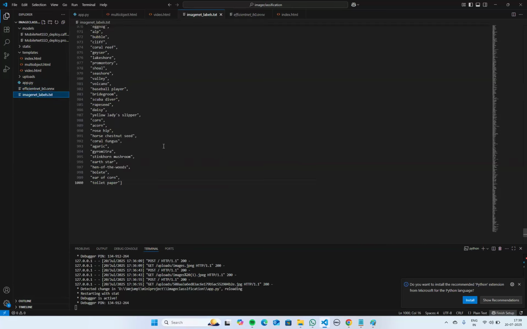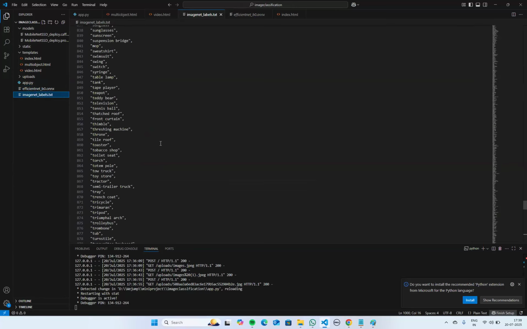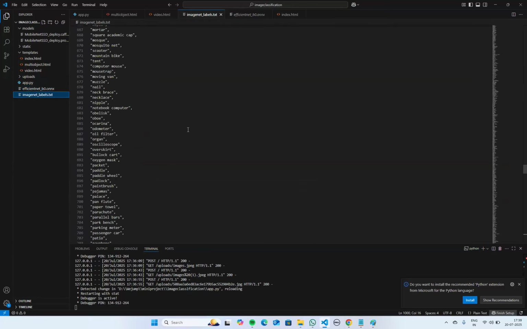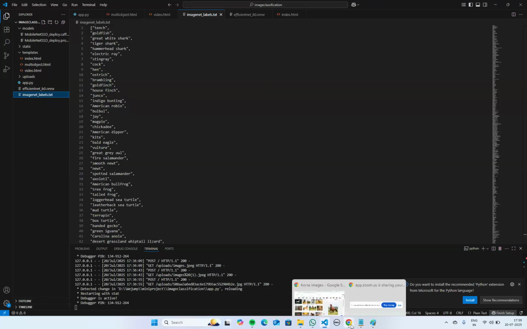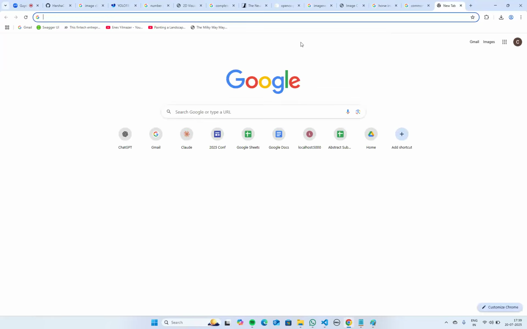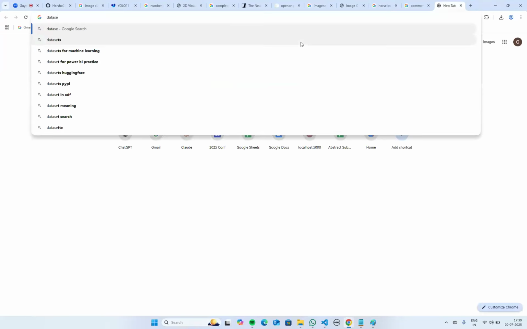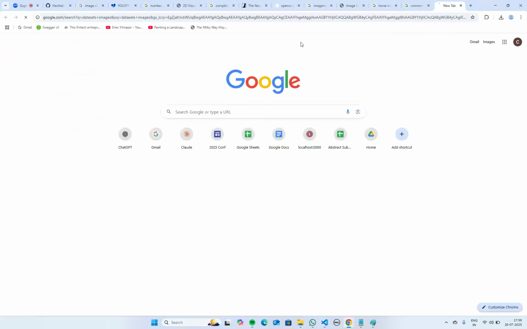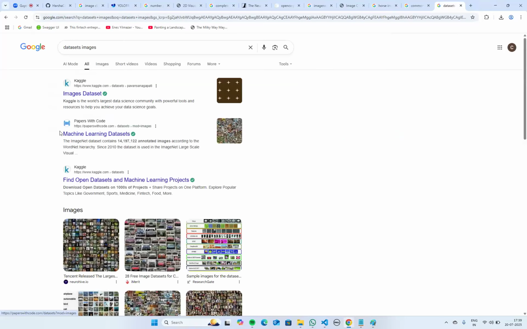For example, if you can see over here, 1,000 things are there in ImageNet labels.txt. Whenever someone trains, they would have trained it for 10,000 objects, 1 lakh objects, 2 lakh objects. Does anyone know about image datasets?